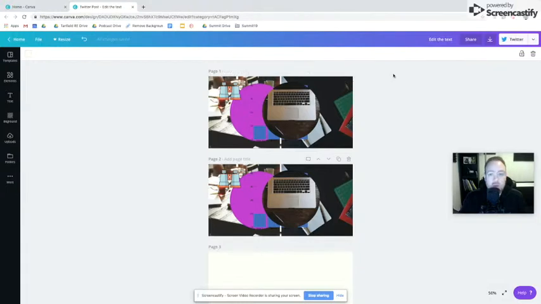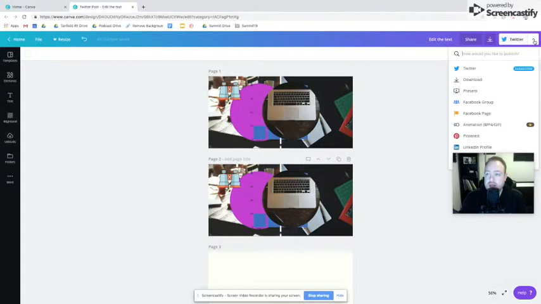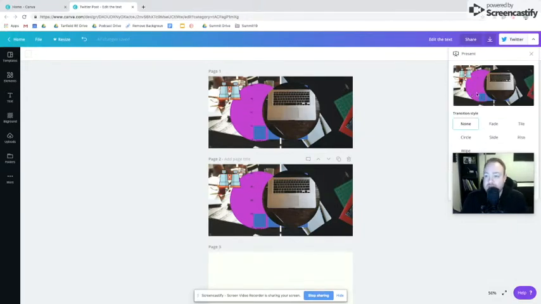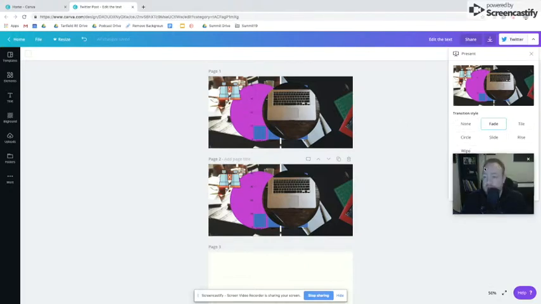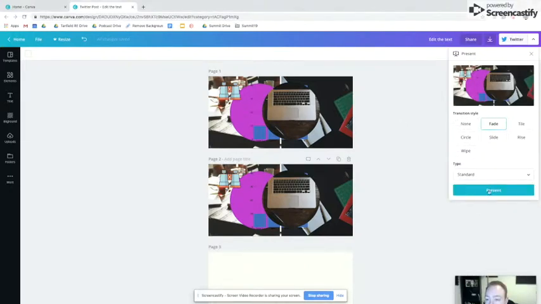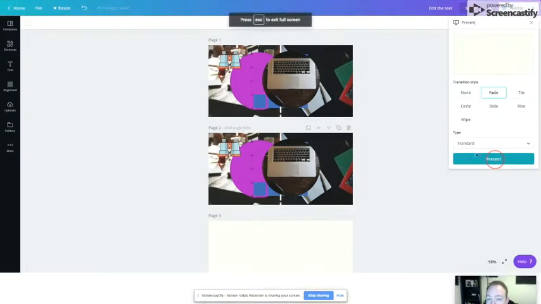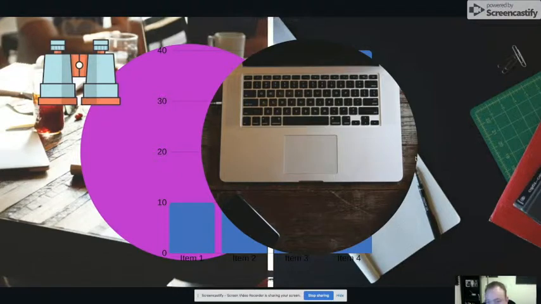And how do I present that? If I go to the top here and click the downward button, it's suggesting that I publish it to Twitter, obviously, because I created that as a Twitter template. But if I click present, it will present that as a presentation. It's going to ask me for a transition slide. So let's say I want that to fade. And then I click present. And that will come up as a presentation. And I can just flick through that presentation as I need to.